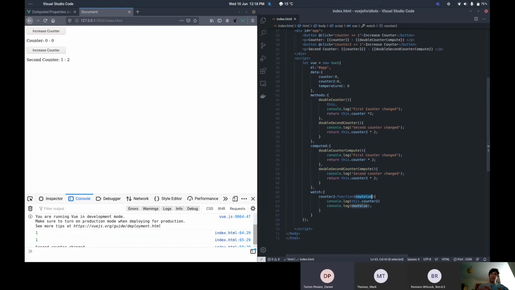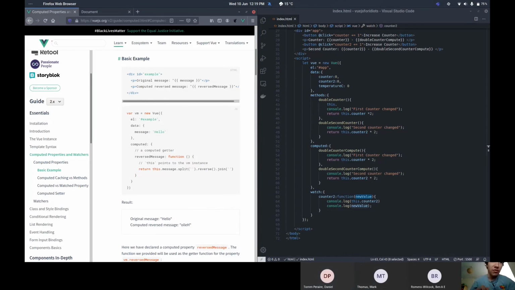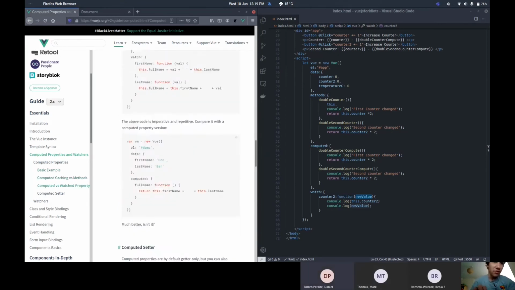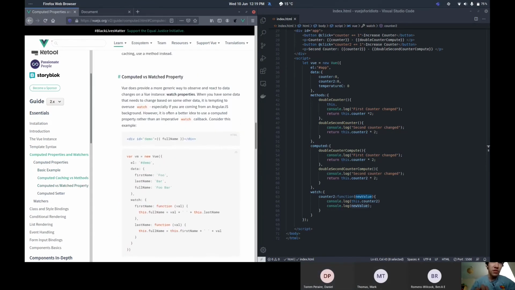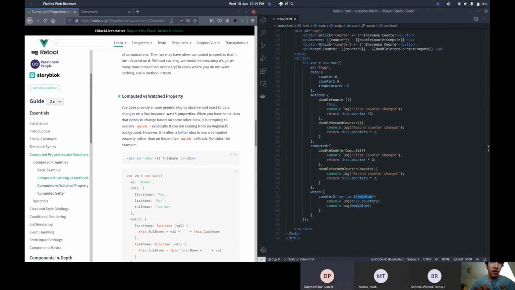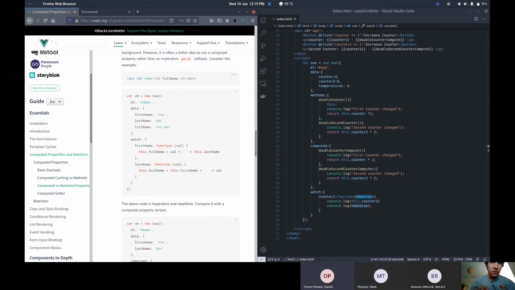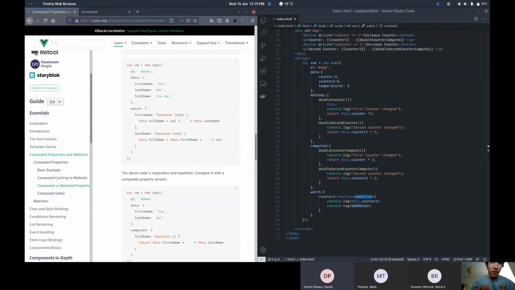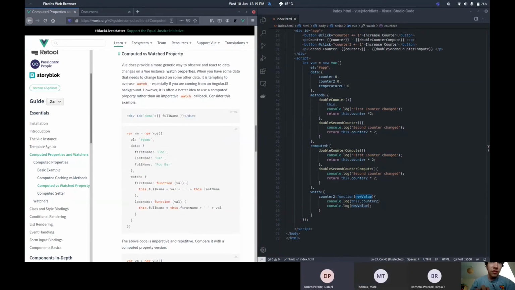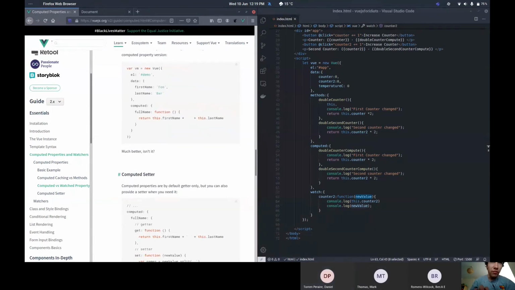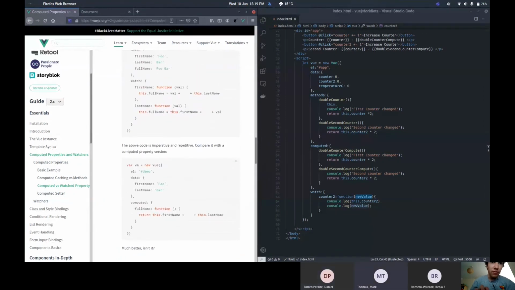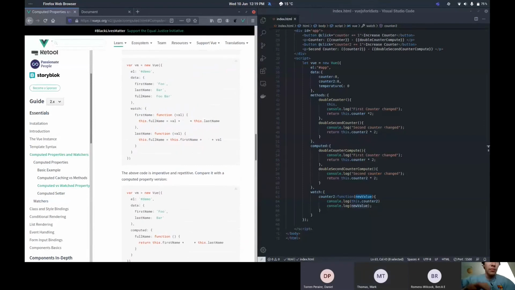Is it standard to call it new value? I don't know. Let's have a look in the documentation and see what they call it. You see here there's stuff like computed property versus a watch property. I was having a read through it. They call it val, I think. Yeah, val, whatever you want to call it. I don't know why you can't use this.firstName.